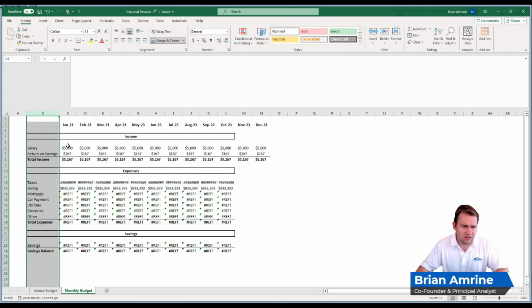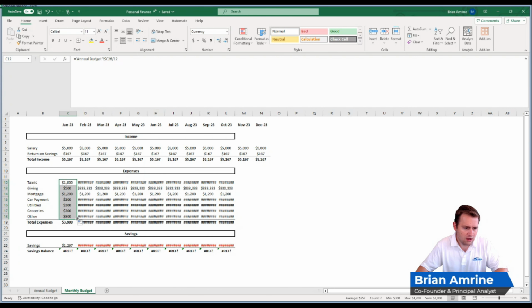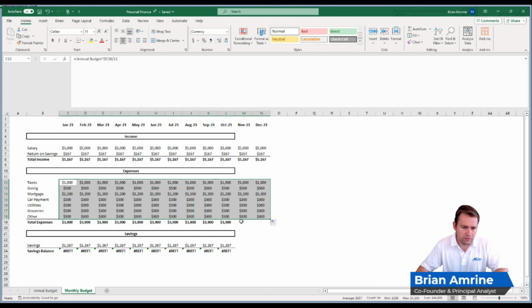Same thing with taxes. We're going to take this formula, just do Control Z, Control V, and now it's just pulling from the taxes row, dividing by 12. We're basically going to do that for everything here. So I'm going to drag down, and then I'm going to drag over all the way through December. I'm going to drag our total row over, add back the border line.